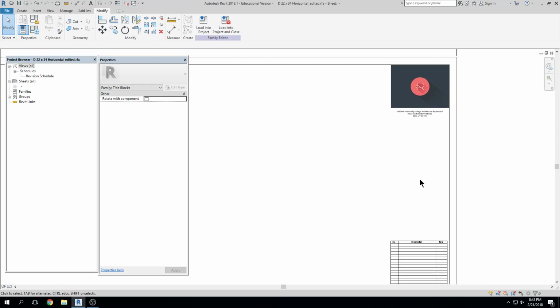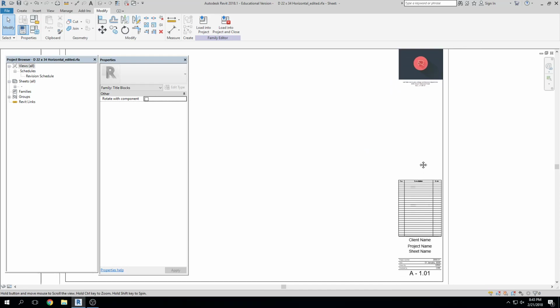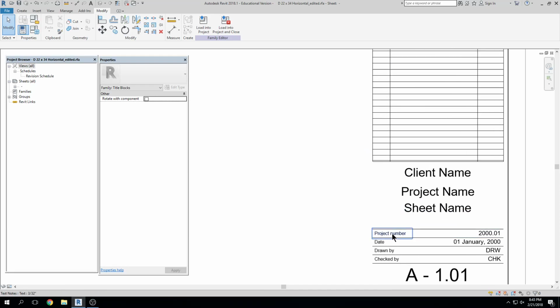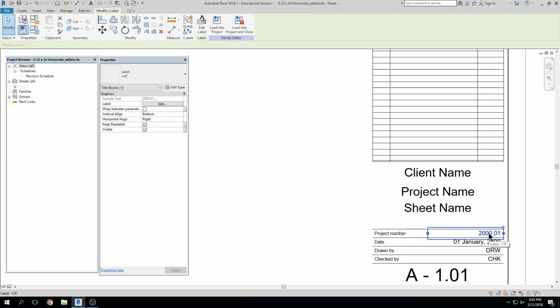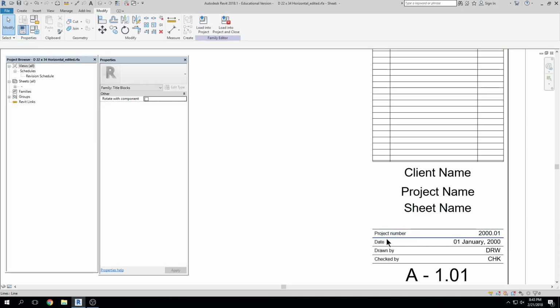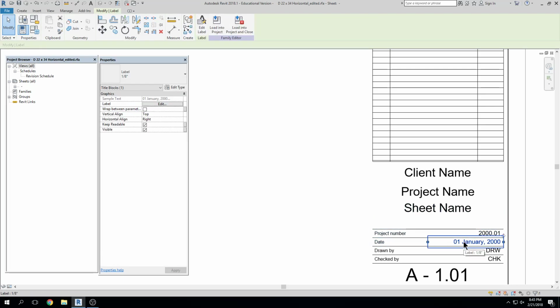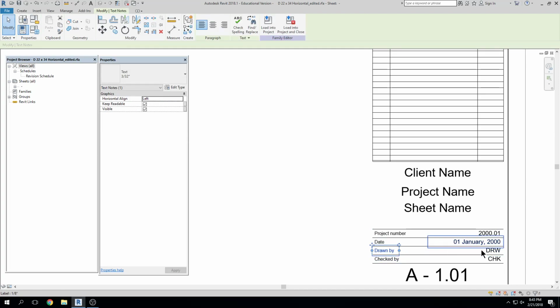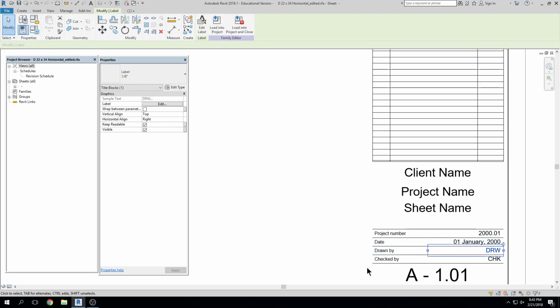Then below here we'll talk about adding a drawing title, right? But if there's any other sort of text, which titles, project number, that's text. This over here, this is a label, which we'll talk about in a second, okay? Date, text. January 1st, a label. Drawn by, text, drawn by, label. This is text, this is a label, okay?